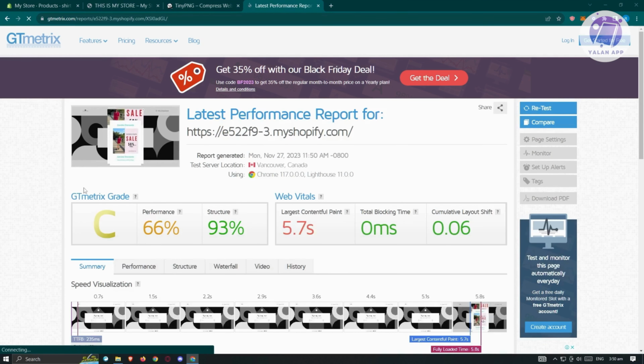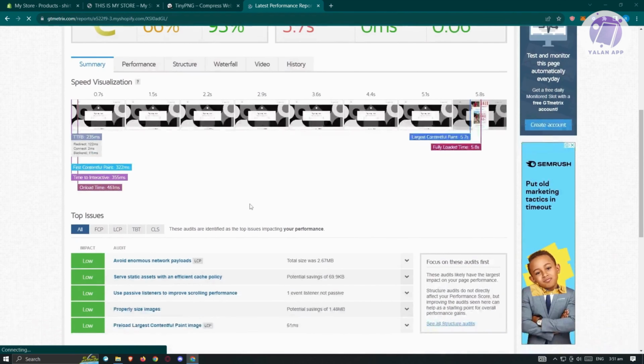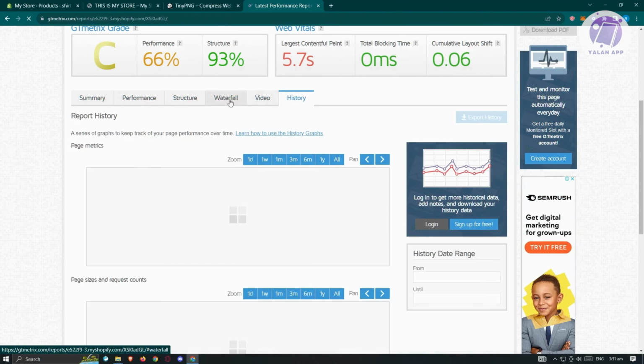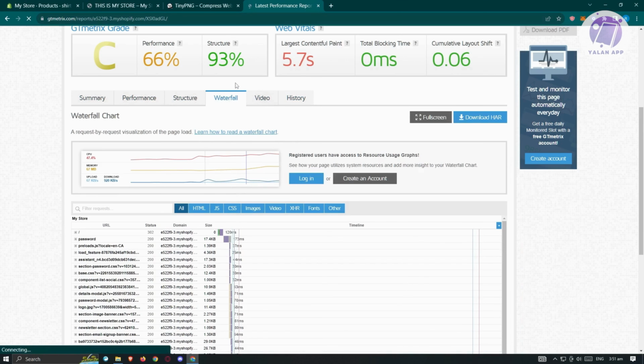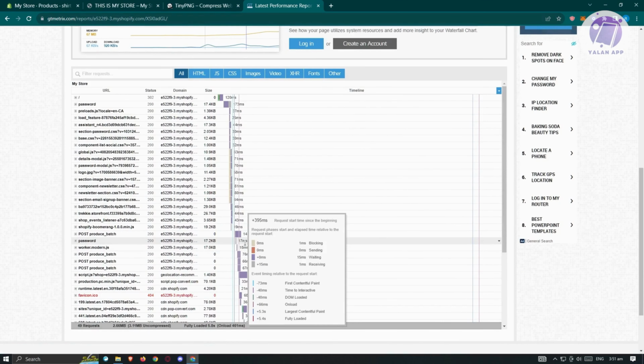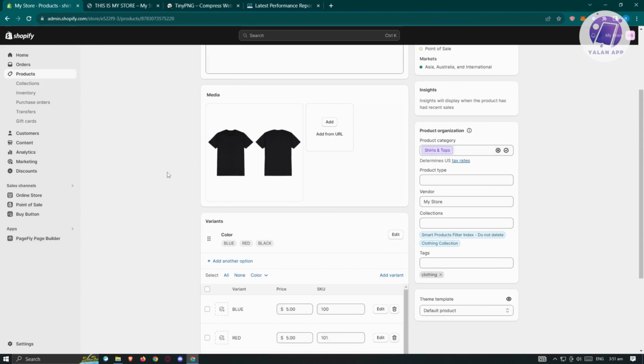And as you can see, the current GTmetrix grade for my site is C. Performance is 66%, but structure is actually 93% here. Largest contentful paint is 5.7 seconds, and you also have these other details as well. Here we also have the summary, which gives you these details. We also have the performance, structure, waterfall, video, and history here as well. In this case, waterfall is a great tool that you can use. As you can see, we could see files and links and how long they take to load up. But yeah, from here, you could go ahead and use those tools and steps to speed up the load time of your site.